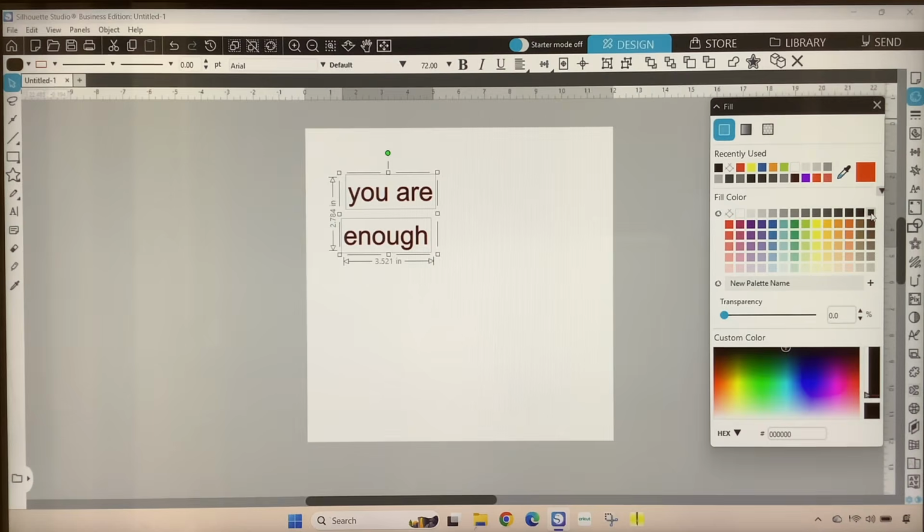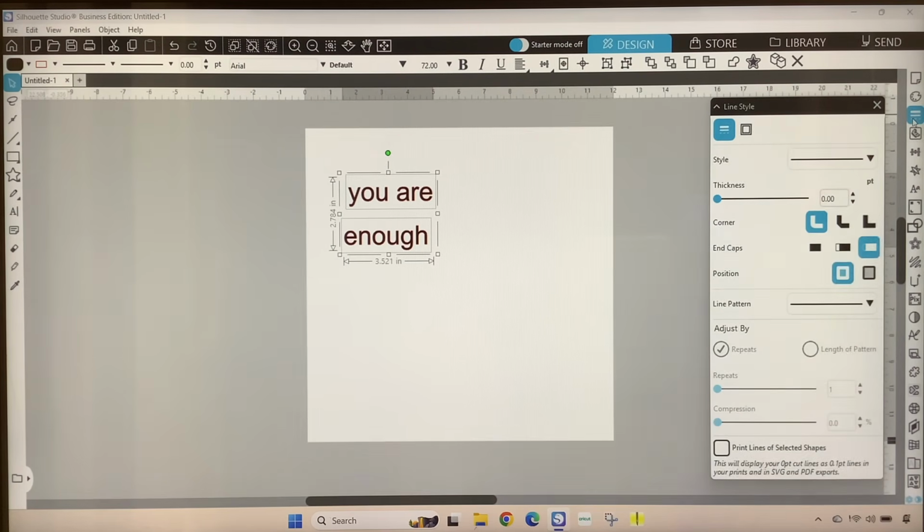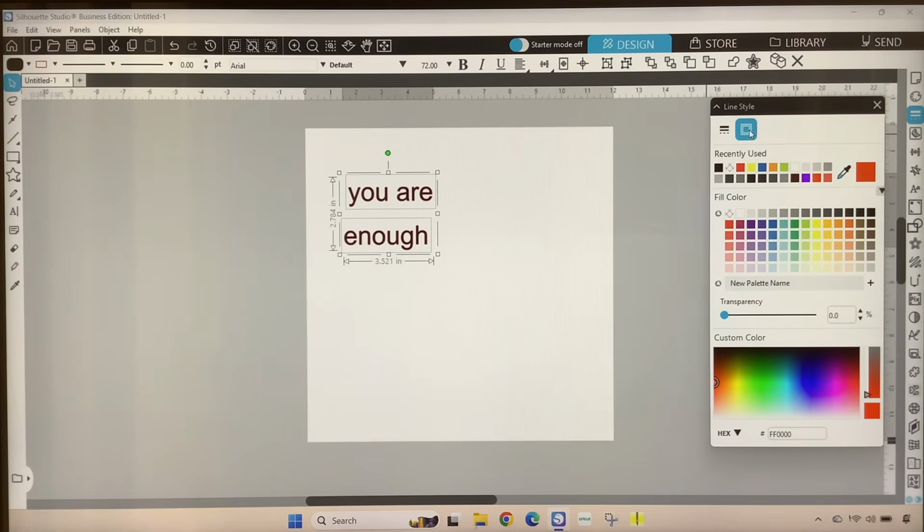Next, I'm going to change the line color. So making sure that both of the words are selected, I am going to then select the line style panel, which is the icon that has the 3 lines. And I am going to select the second icon, which is the line color. And I'm going to select none, which is the square swatch with the X on it.